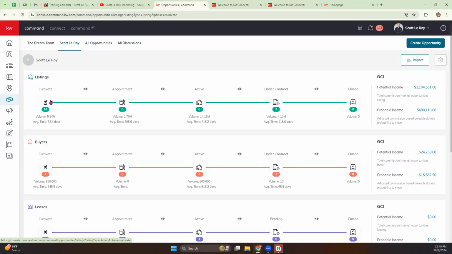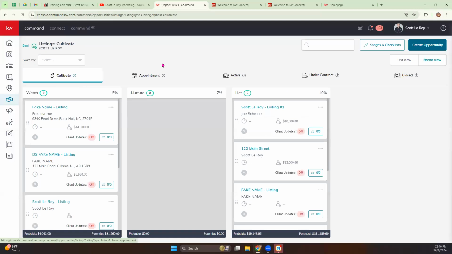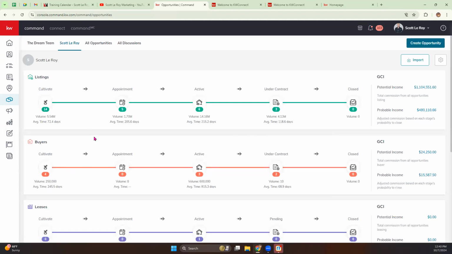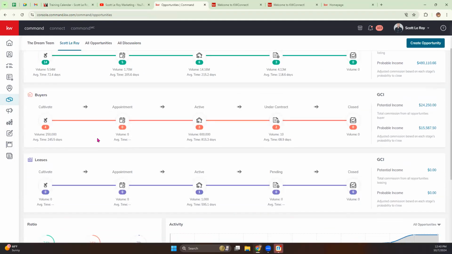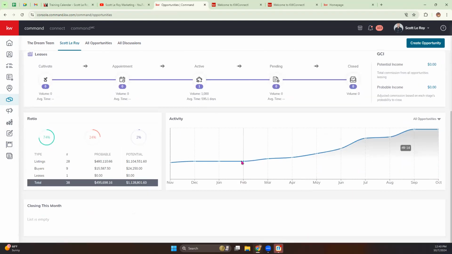And then once you click into those opportunities, they'll have additional stages where you can move them through that as well. So we do have a class that goes all the way over the opportunities and how to move them through the pipeline. So you can definitely check that out. And then just down below, we have some graphs and how many listings or buyers are closing this month. So you'll have that information here as well.